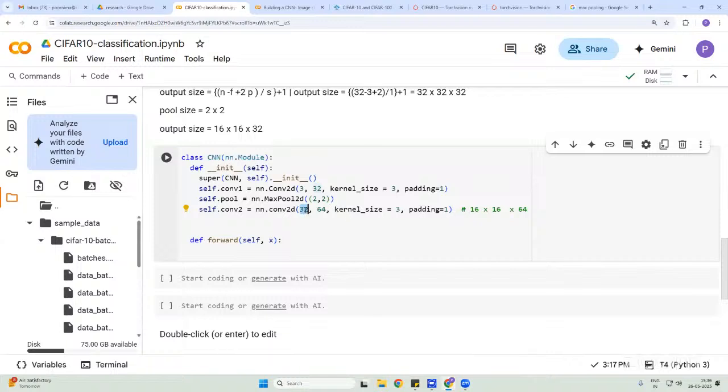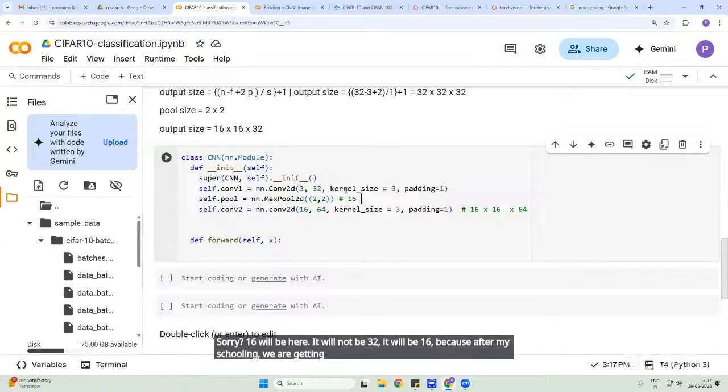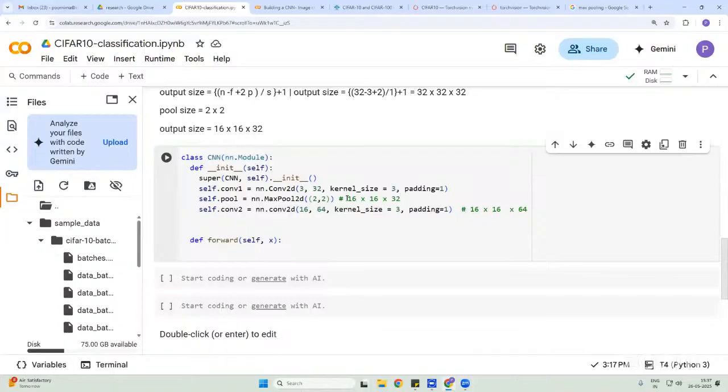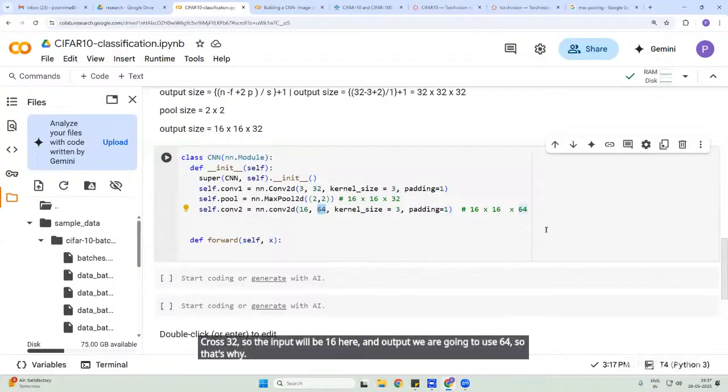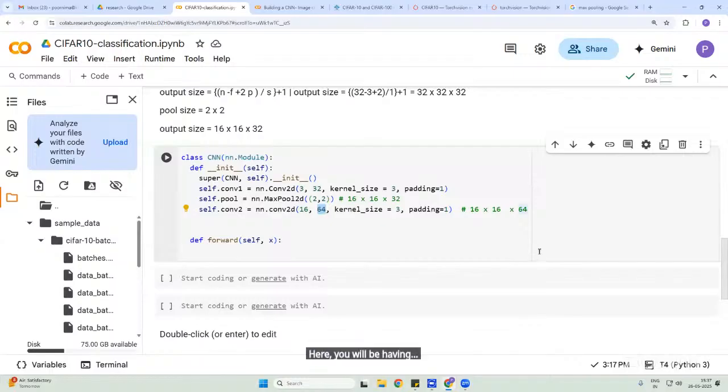Sorry, 32 will not be the input size. It will be 16 from here. It will not be 32, it will be 16 because after max pooling, we are getting output as 16 cross 16 cross 32. So the input will be 16 here and output we are going to use 64. So that's why here you will be having 16 cross 16 cross 64.